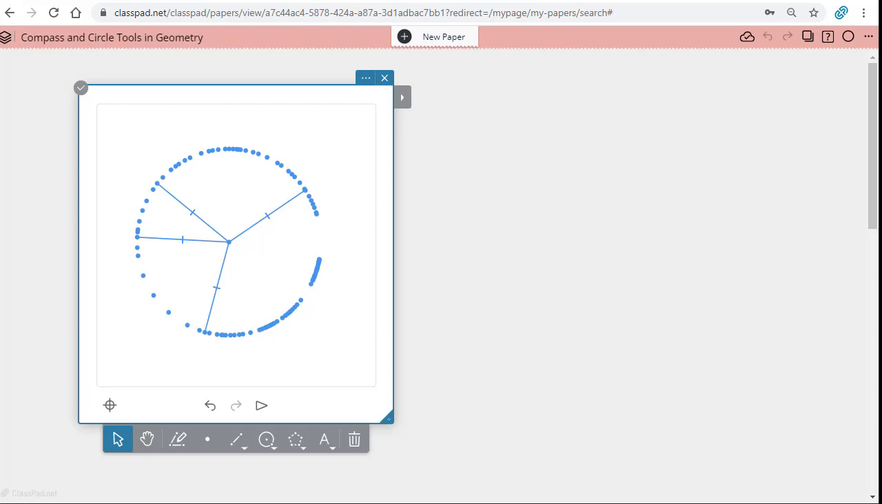Hi there. Today we are looking at Classpad.net and we're going to explore the circle tool and the compass tool and briefly talk about how each is used in constructions. So what you see in front of me right now is the importance of a circle.